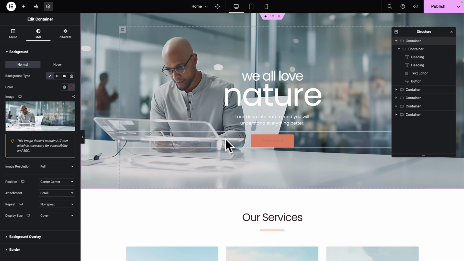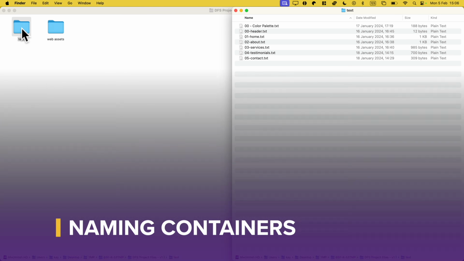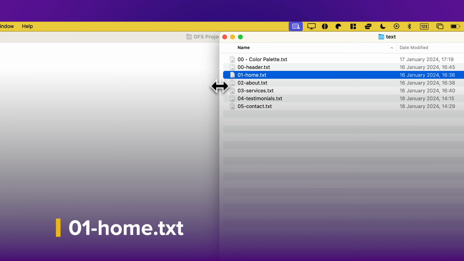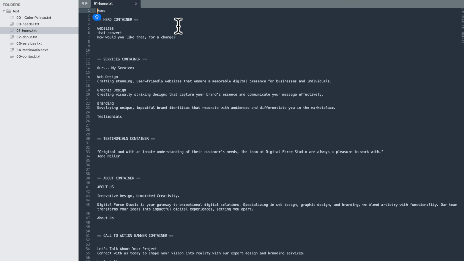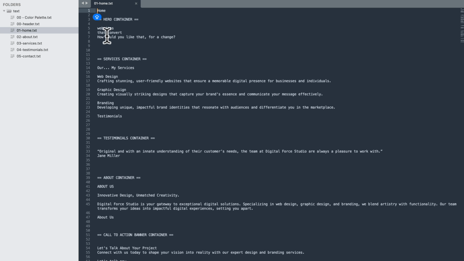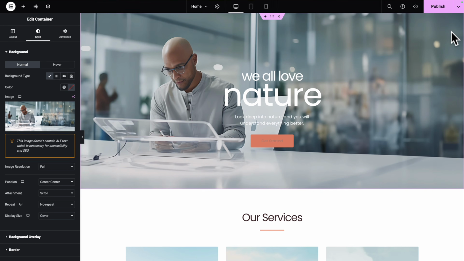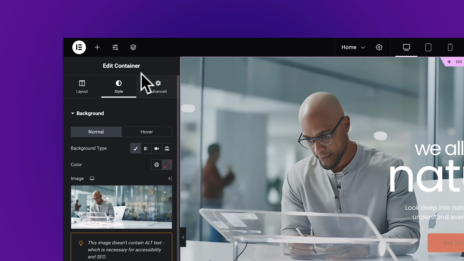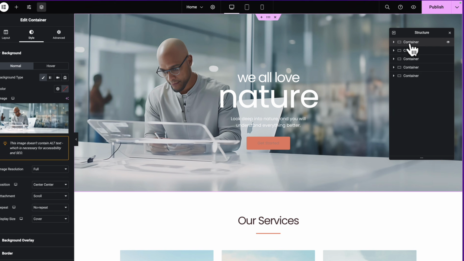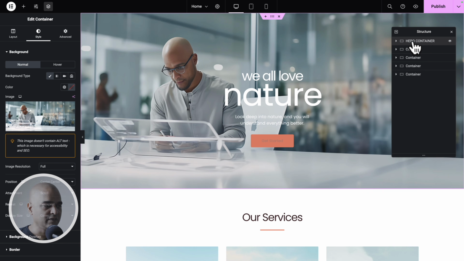Now we can start changing our text. So let's open our course files. Go into the text subfolder and open the home text file. So in the text file, you can see it's organized by container, the hero container, services, testimonials, and so on. So the first thing we're going to do is to copy each container label, and we're going to mirror it here in the structure panel. And in case you forgot to open the structure panel, all you need to do is click on the structure panel icon. Next, let's double click on the first container and let's paste the name we just copied. So let's repeat the operation for each container.